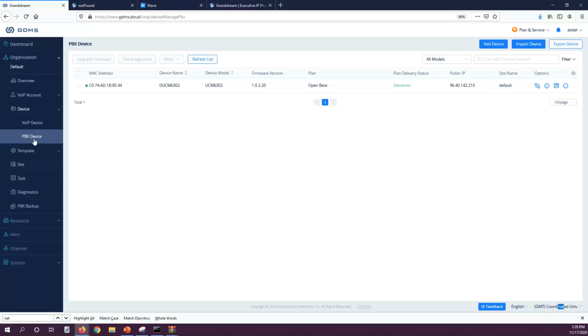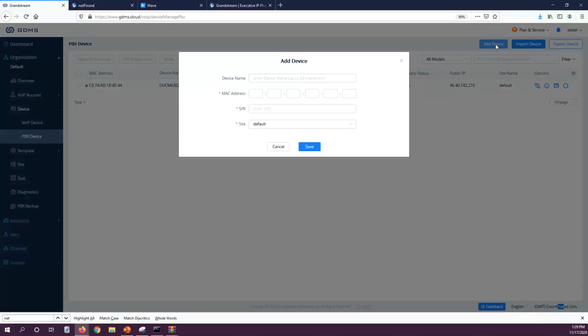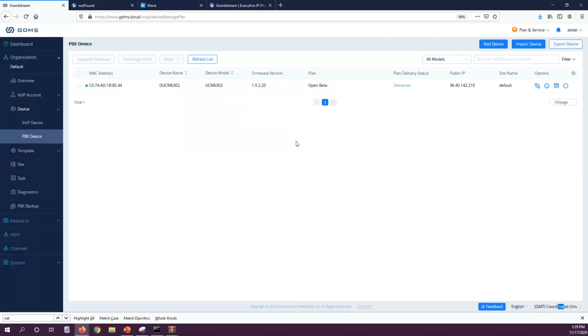you can go to PBX device. It's a very simple process. As you can see, I already have one added here. And the way to add the UCM, you just go to add device. You give it a name. For the information details, you need the MAC address and the matching serial number of your UCM. Then you can choose which site you would like to assign it to. Save and apply. Once you save and apply, GDMS is going to talk to the UCM to build that secure connection. Then you will have your UCM displayed this way.